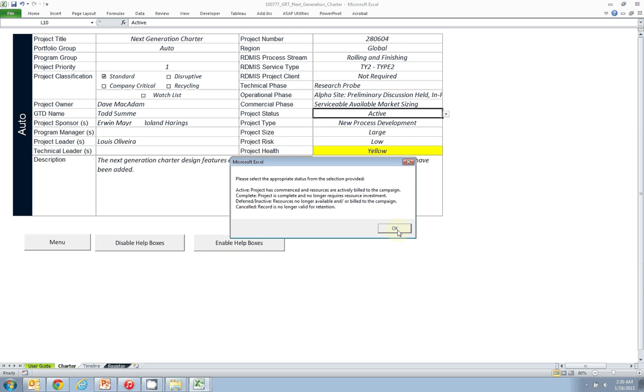Project status. You have 4 options here for project status: active, complete, deferred inactive, or canceled. A project is canceled when the record is no longer valid and the record no longer exists. There's no reason to keep the record. The record has been purged, no longer valid for retention.